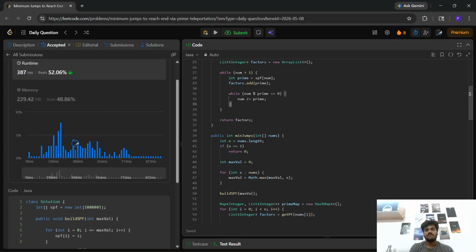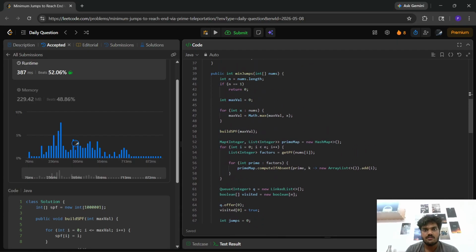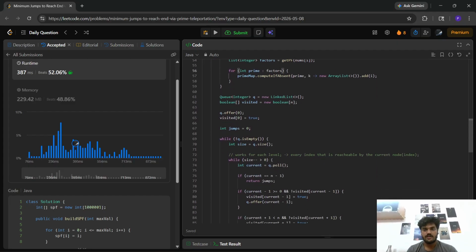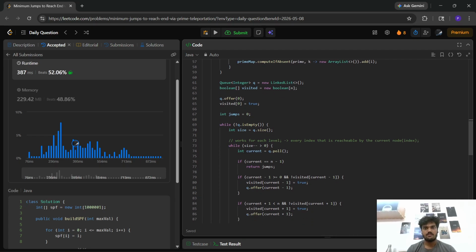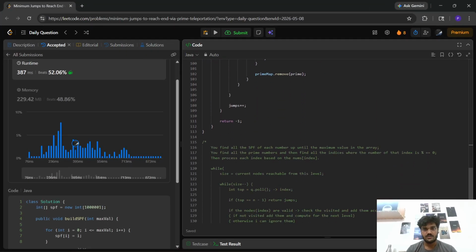This calculates the minimum jump. So I get the maximum value over here. Then I build the smallest prime factor array. Then I compute all the prime numbers that are in this. I get the smallest prime factors of all the numbers in the array. Then I start my BFS traversal, BFS traversal, not DFS. And I do all this stuff.